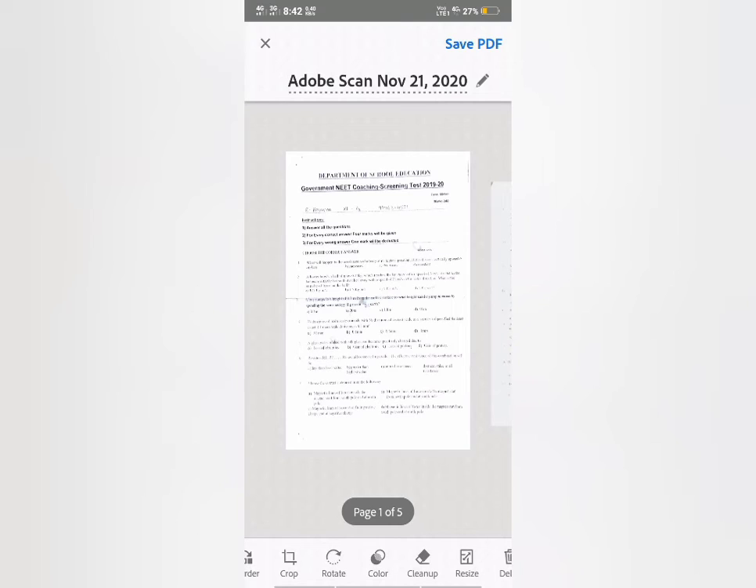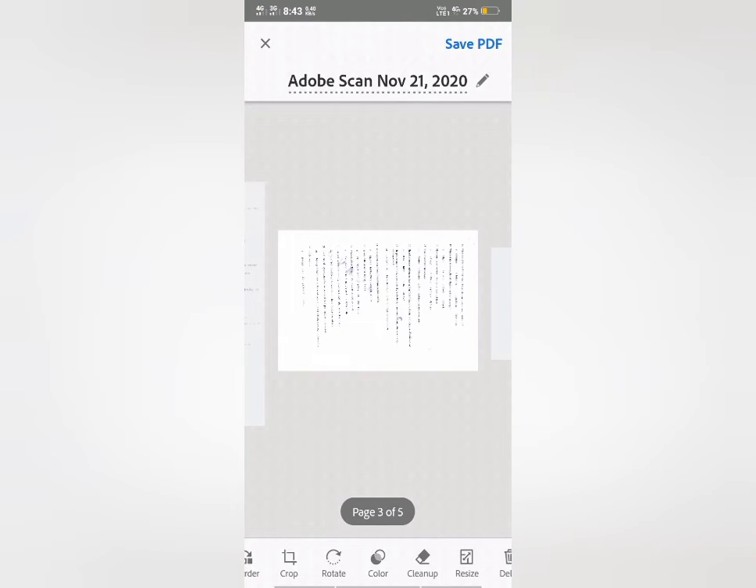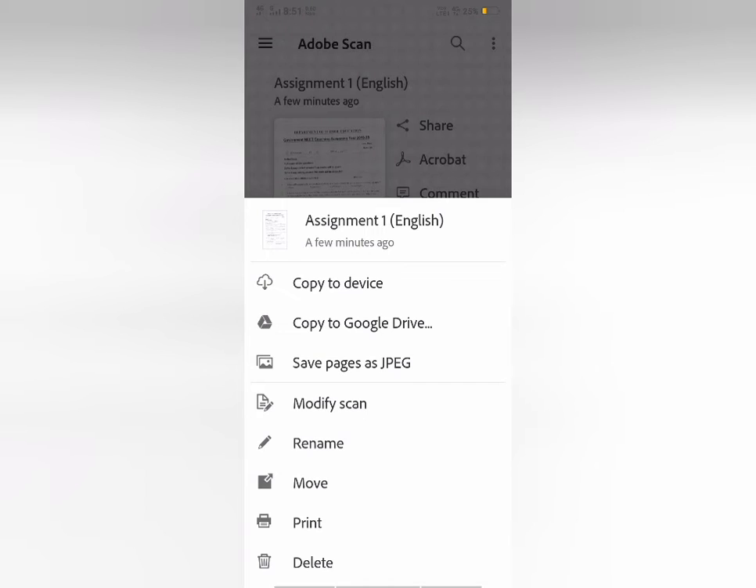Finally, you have to check your scanned documents. So it will look like this. When you check the documents, some documents may be in portrait mode. Some documents may be in landscape, that means in vertical or horizontal position. You have to click rotate, and then finally you can click save as PDF. The file will be saved in your mobile. You can also save it in Google Drive.